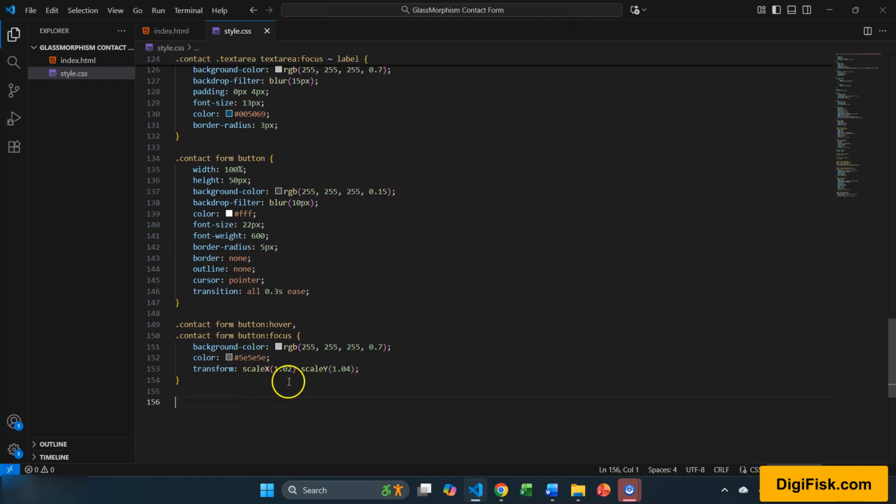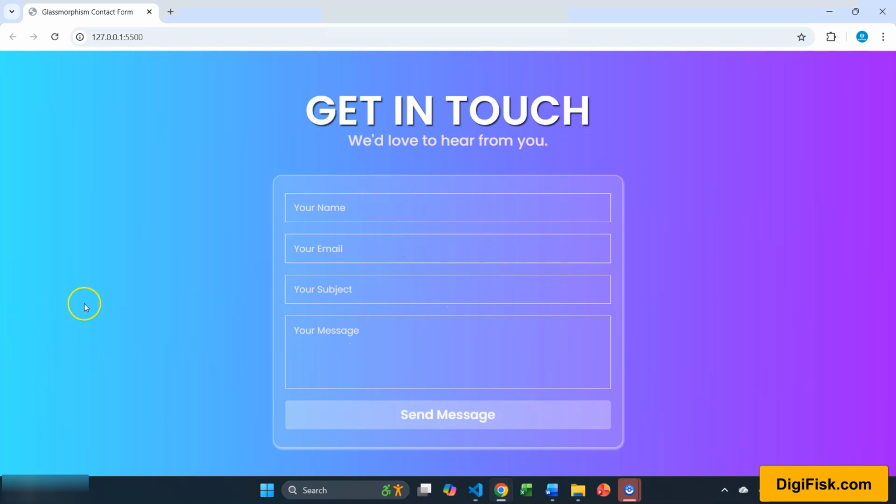Okay, so that's it for your button. So if you press on this, see, when it starts off, it's a little transparent. And when you press on this, there you go. It's a little bit more opaque like this.